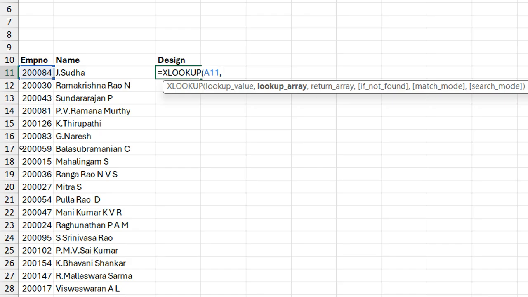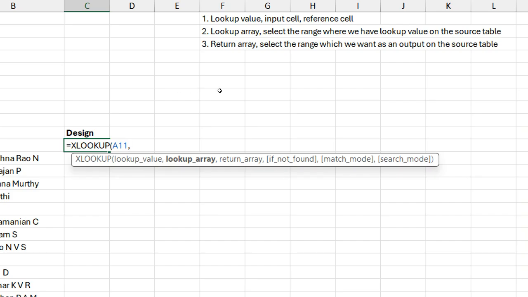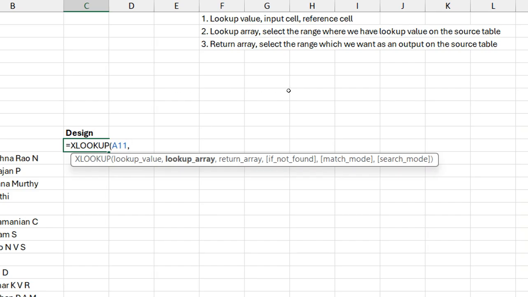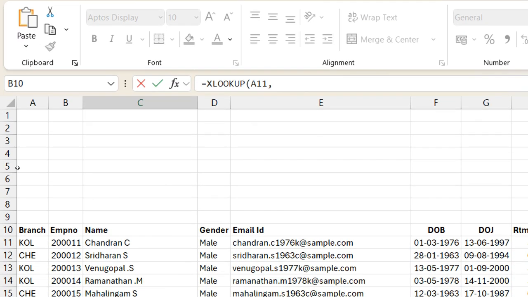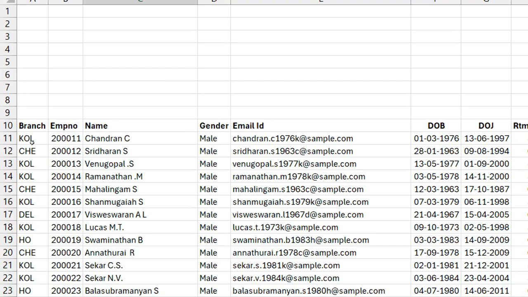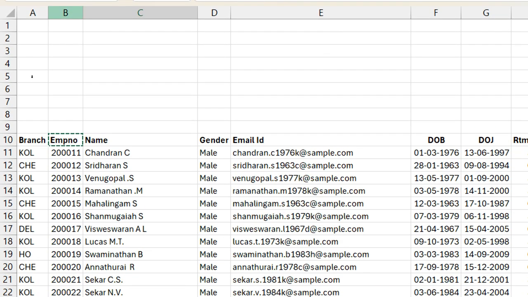Lookup array. What is lookup array? Lookup array is select the range where we have the lookup value on the source. So go to the source, Control tab, where we have the lookup value. The lookup value is in column B. Don't select the entire column. It may slow down your system speed. Anyway, XLOOKUP is much faster compared to VLOOKUP, but still, if you are selecting 10 lakh rows, it may slow down. So select only this range. With the heading, without heading is your wish.